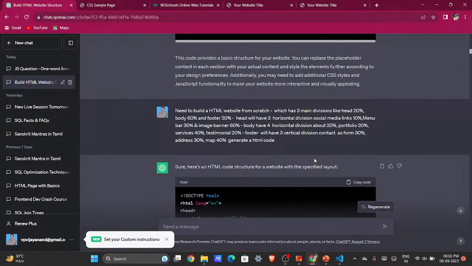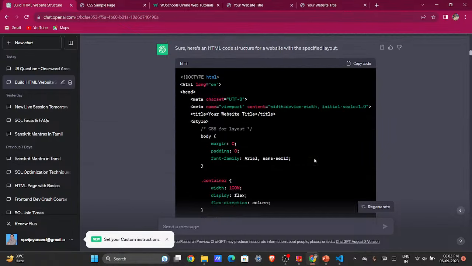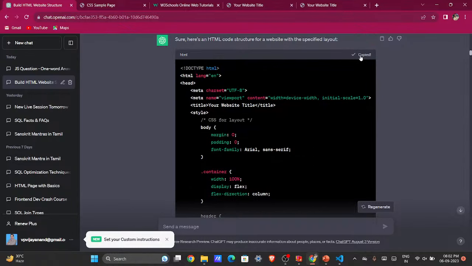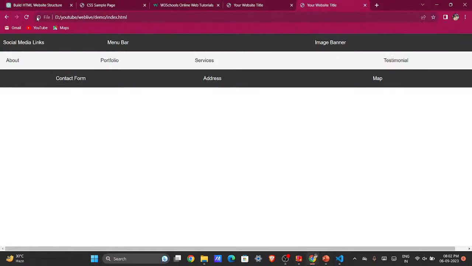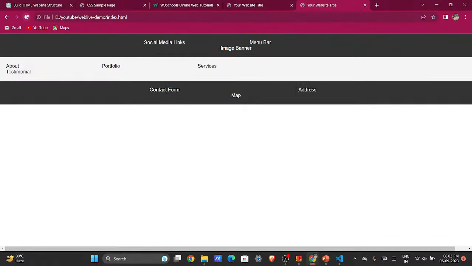Now it has given me a code. I'm just copying this and pasting it here, replacing the old one. See what happens. Okay, see, nothing has changed. It is remaining in the same format, no change. What is the problem? It has not understood what I mean by horizontal or vertical. That is the problem here.